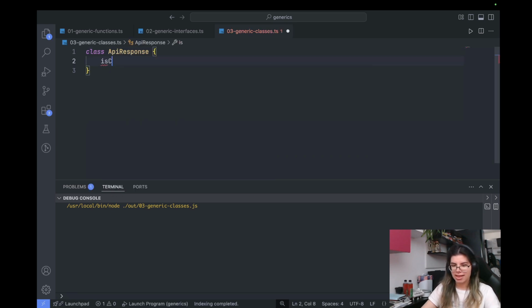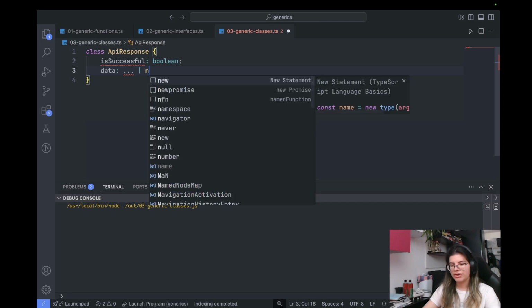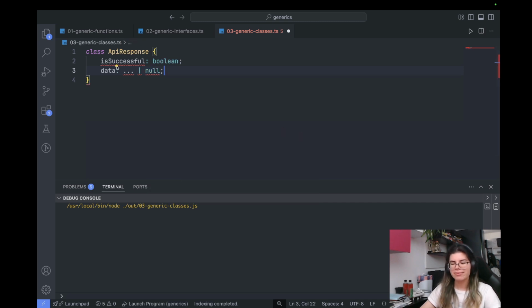First, we have isSuccessful as a property, which is going to be of type Boolean, true or false, right? Secondly, we will have data, which will be of some type or null. But now, how do we handle the some type? We don't know what it will be. We can't just say string or Boolean or whatever. We don't really know. Well, we can introduce a generic, right?